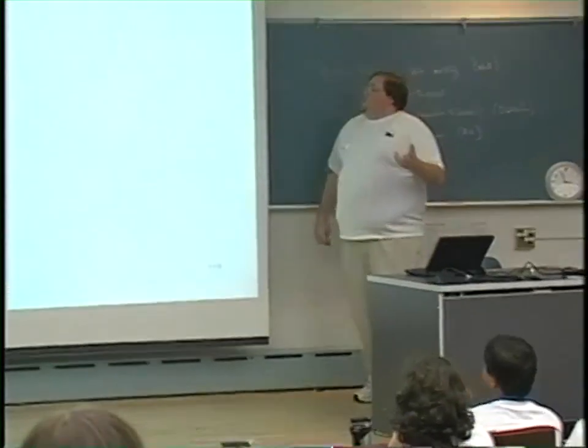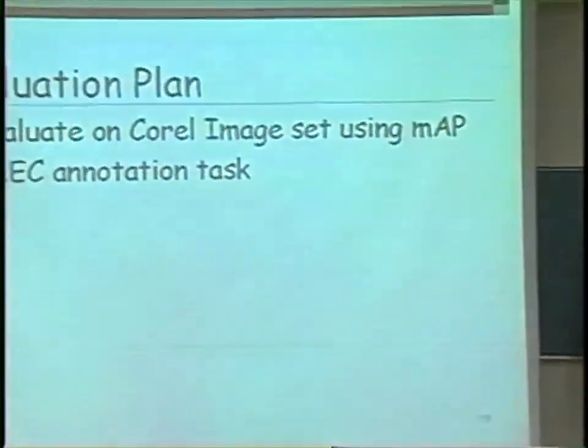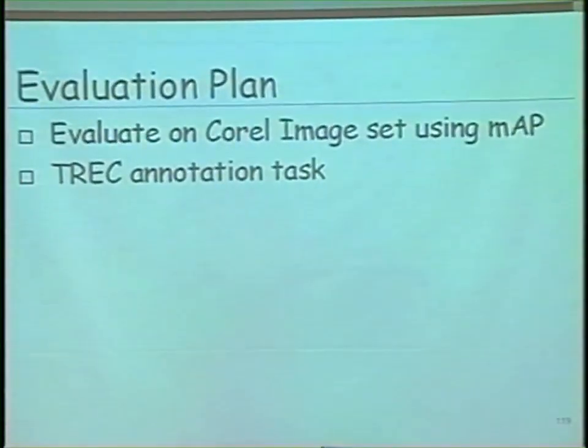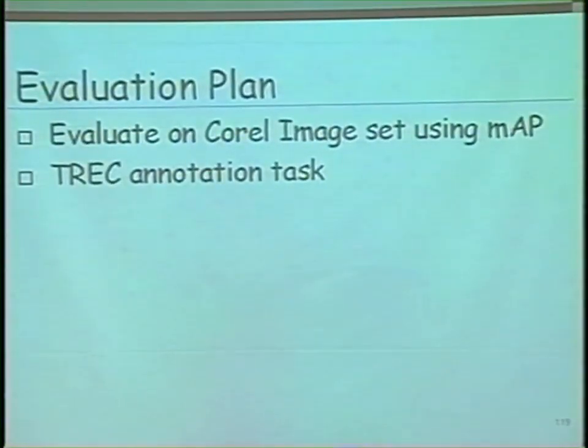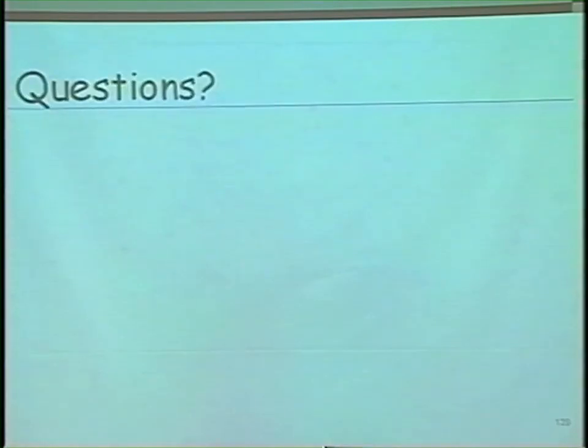So to evaluate this, what we're going to do is initially stick to the Corel data until we at least get our mean average precision up to the level that other models are working at. And we're going to use mean average precision as our criteria. And then hopefully at some point we'll move on to the track annotation task. And I'll take questions if anyone has them.